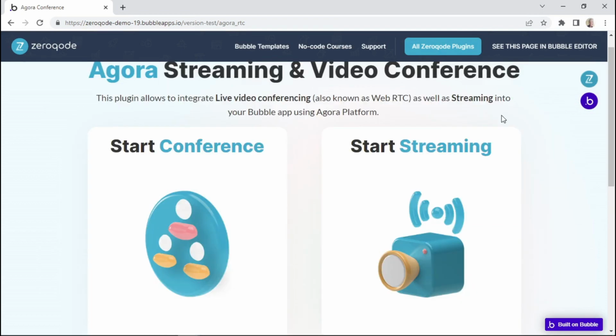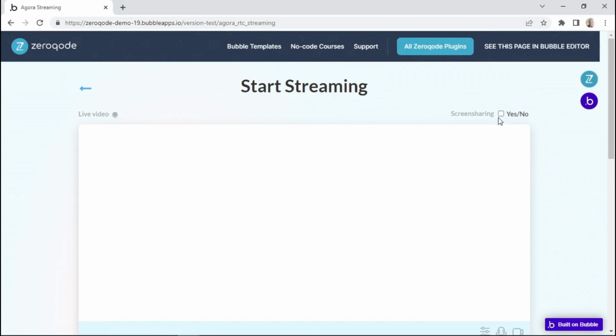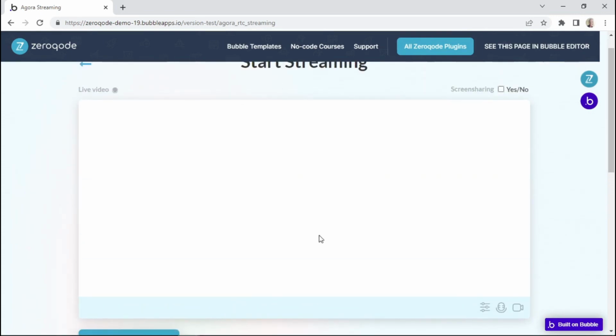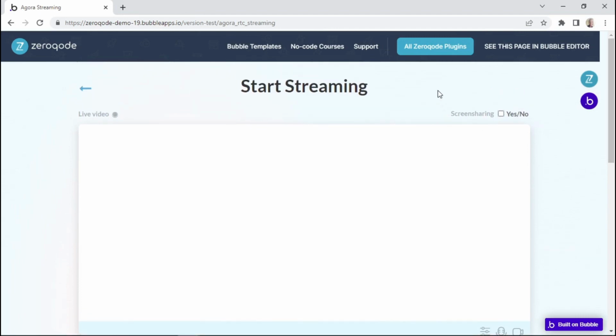And then to test out the video streaming feature, simply click on Start Streaming. And then again, we have the option to enable or disable screen sharing by clicking on this checkbox. And of course, after clicking on Start Streaming, you'll be able to see your webcam video right here. So the streaming feature is also very simple to use.